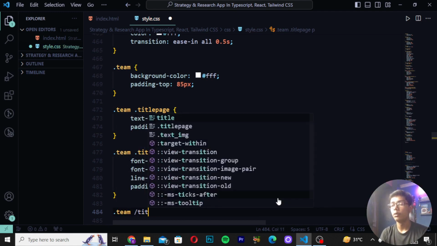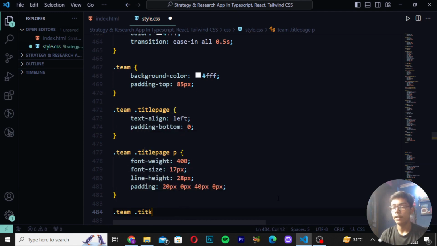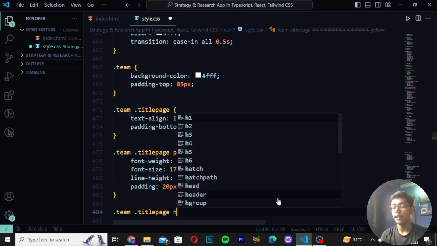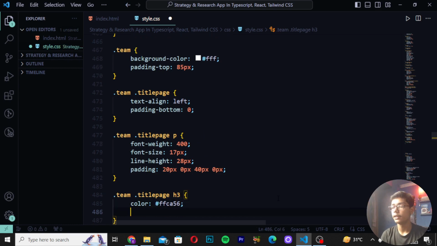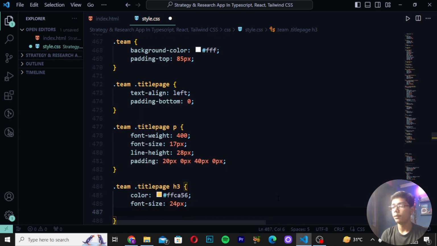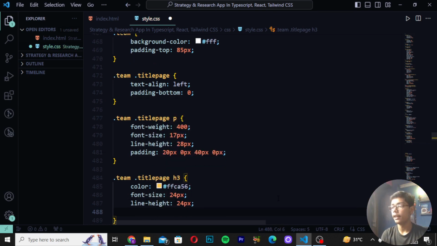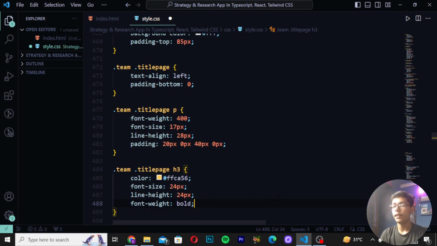So here I will be moving here. Write here .title-page, and then write here h2, in which I will be writing the text color as #ffca56. Then you have to write here font-size normally 24. Then you have to write here line-height, and here also I will be writing 24 pixel. Then here I will be writing font-weight bold. So after writing that, you have to move down and create float as left. So here I will be writing float left.